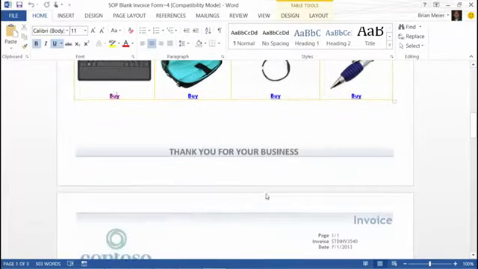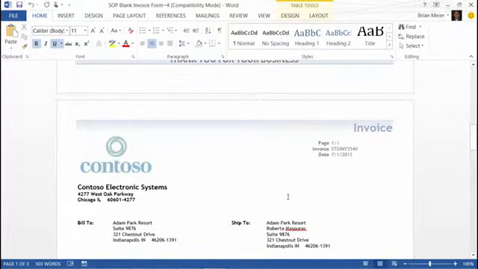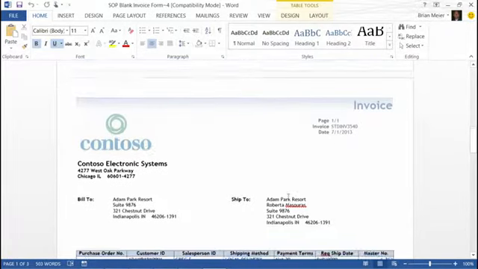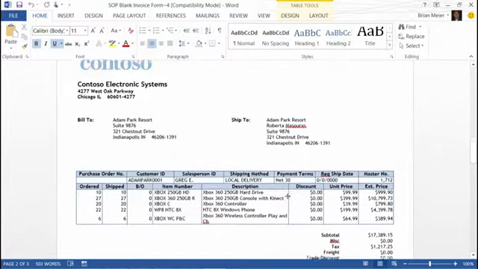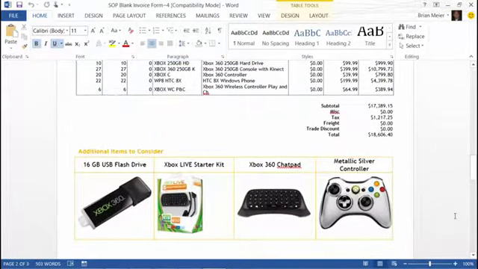As we scroll down, now we see the sales invoice for Adam Park. Adam Park has purchased mainly Xbox items, so I assign the Xbox template to Adam Park. In this case I'm doing the same type of thing. I'm trying to cross-sell or upsell other accessories for the Xbox.